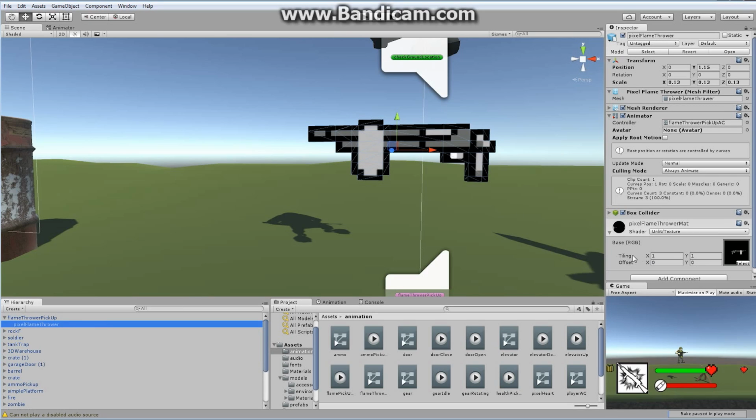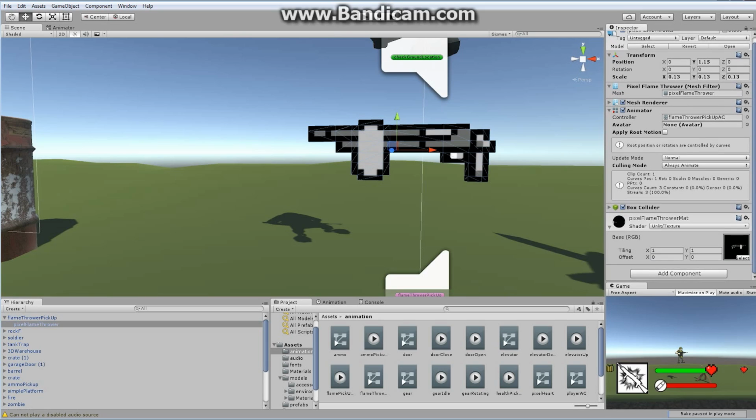Well, let's double check and see how big it is, first of all. Make sure it's the right size. My box collider, there it is. I just had it shrunk down. No problem. Everything is cool, and it is the appropriate size. I'm going to make it into a trigger.